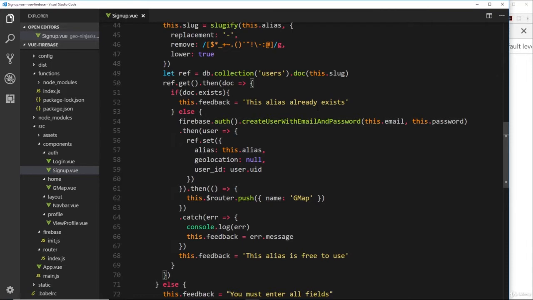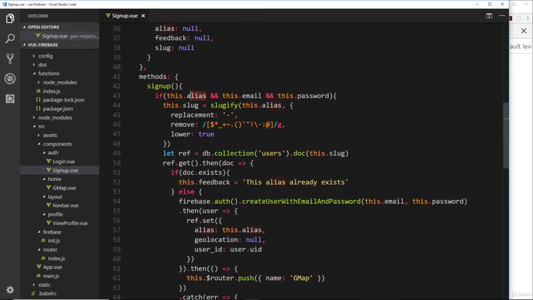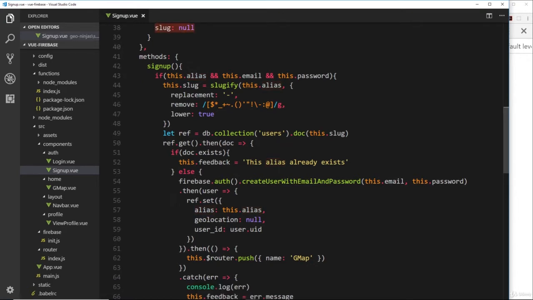This is where inside this component, we manually check the database for an alias or slug to see if it already exists, to see if it's unique. So we did that by first of all grabbing the alias that a user enters, slugifying it and storing it on this .slug right here. Then we said let's get a reference to the database, the users collection and this document using the slug we just created. Then we tried to get that document and we said if that document exists, then give them this feedback: this alias already exists, because that means it's not unique, right?